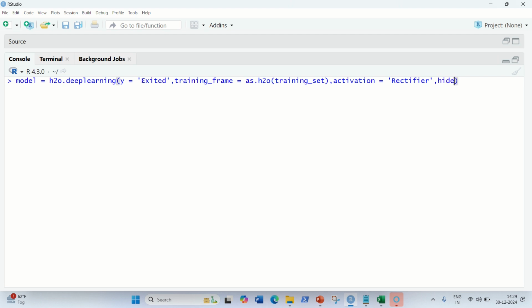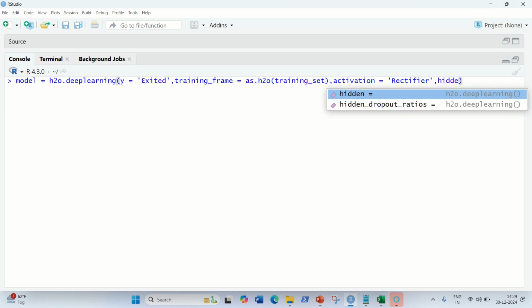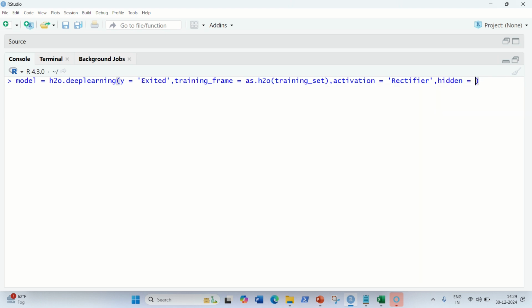Afterwards we have to specify how many hidden layers we want. In this case there's no specific formula, but I can give you a little hint. We have 10 independent variables, so 10 input nodes, and 1 output node, which corresponds to the 1 dependent variable. So 10 plus 1 is 11, and the average, 11 divided by 2, is 5.5. We take the rounded figure, which is 6, and we are just considering 2 hidden layers.